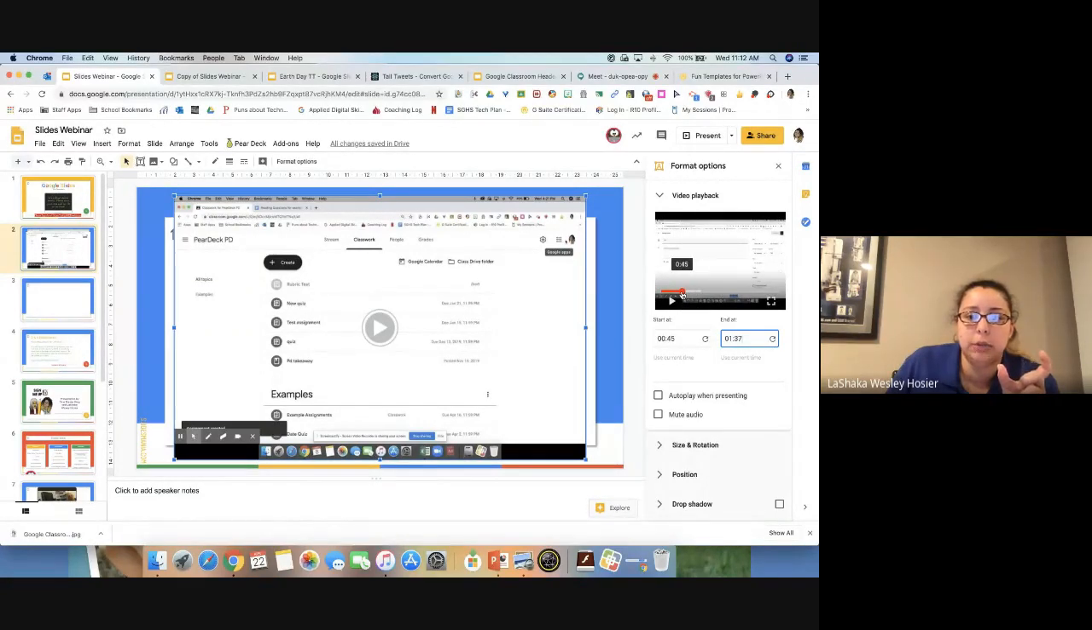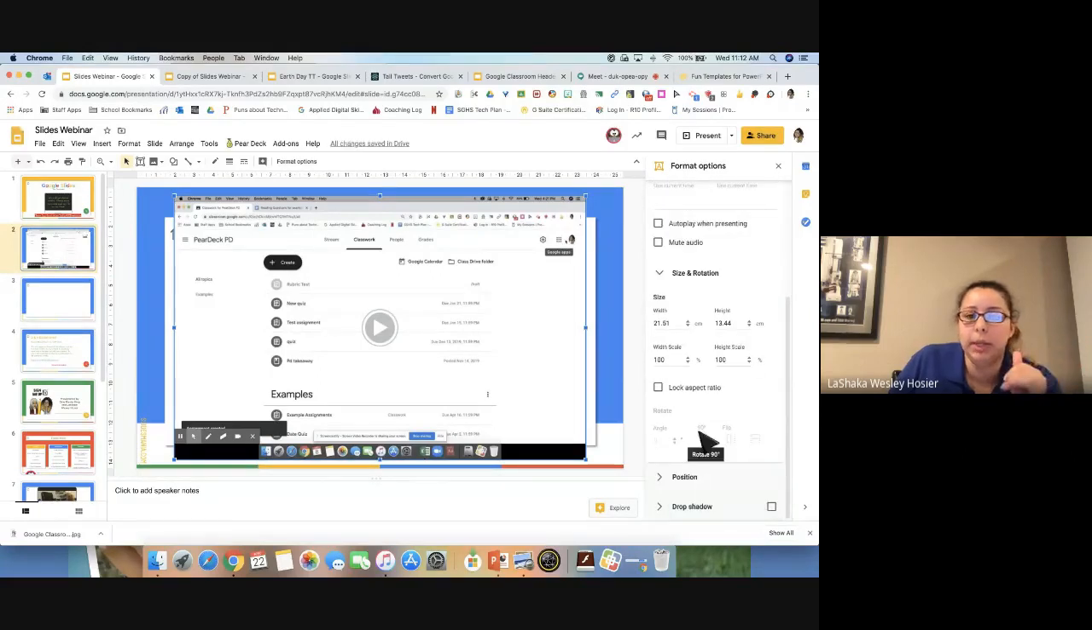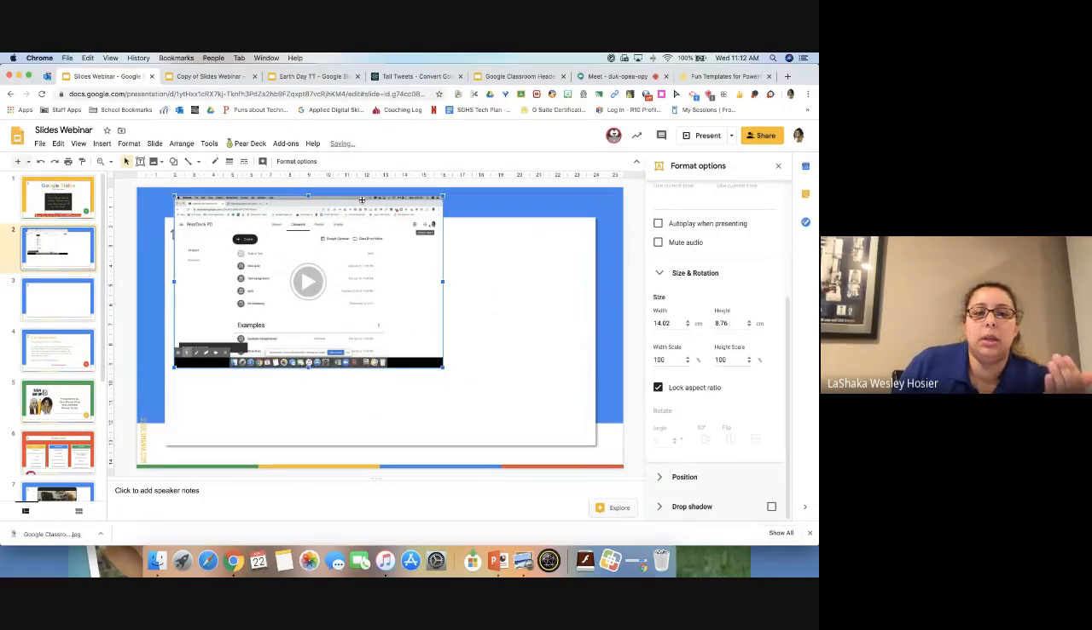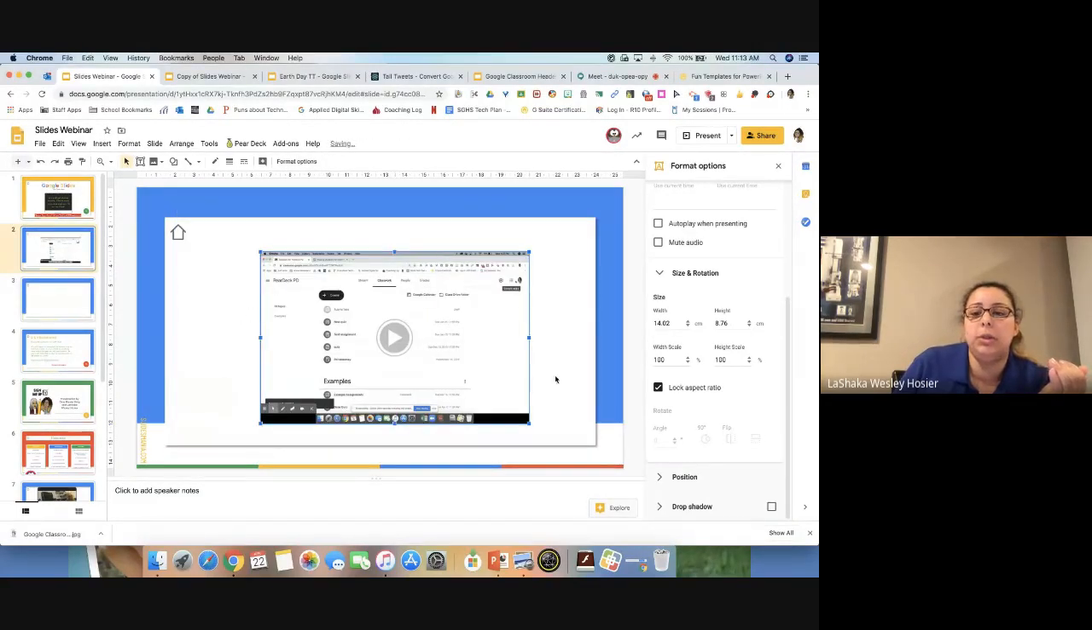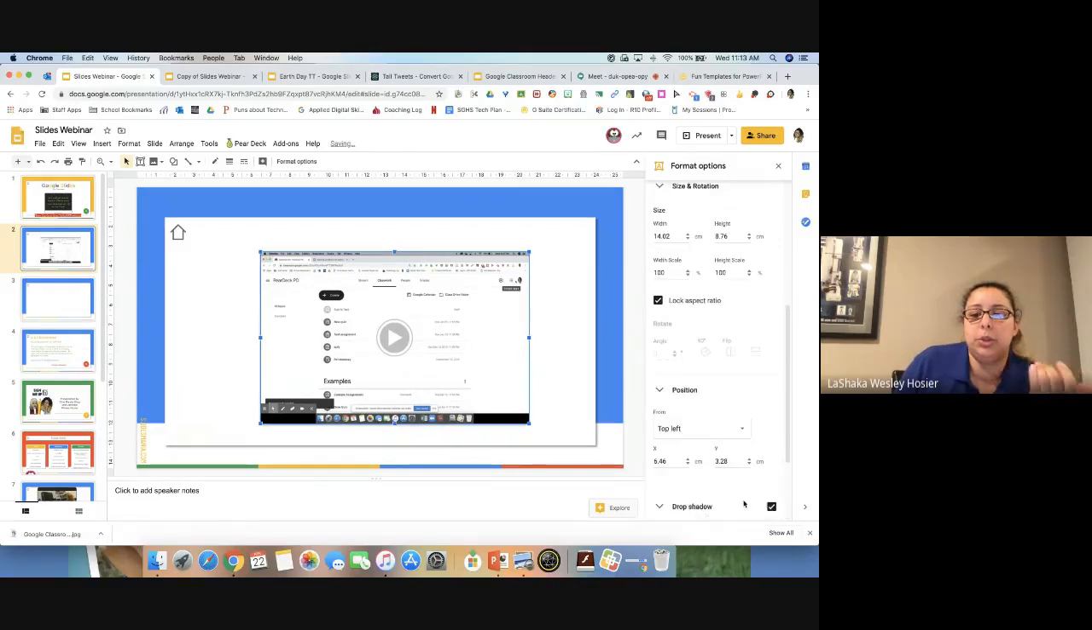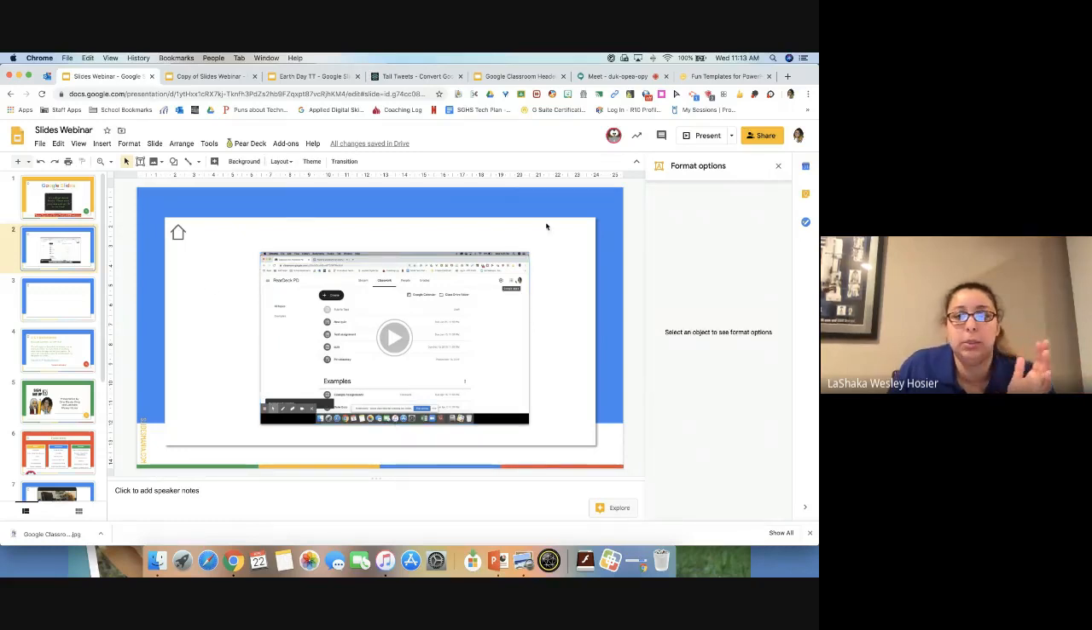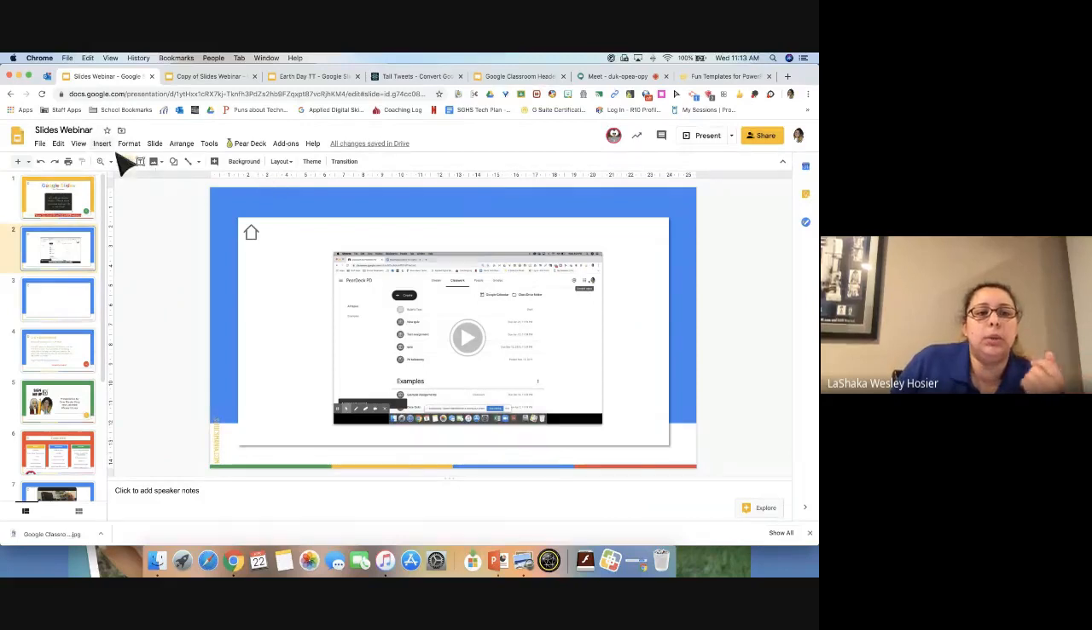It's automatically going to start at 45, and it's going to end at 1:37, and then it'll go to the next slide. I can mute the audio when I'm presenting or on the video in general, or I can autoplay it. I can change the size, make it smaller, make it larger, lock the aspect ratio. So now as I move it, it's going to have the same kind of dimensions so that that widescreen effect is still there. I can change the position if I wanted to, or I can add a drop shadow, which is just going to do a little shadow underneath the video. Some people prefer it because it makes the images look better. So that's how you would insert a video.